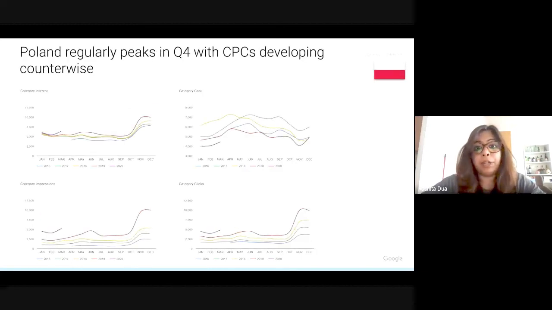And then similarly for Poland, you would notice that the regular peaks come in Q4, but the CPCs are actually not growing in Q4. So for all the clients who want to expand into Poland, especially during Q4, it could be a very lucrative option, especially for retail and e-commerce.